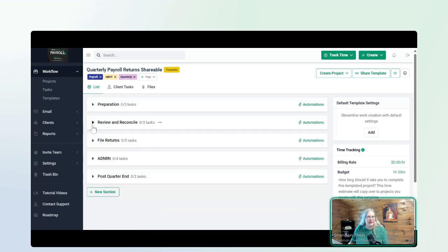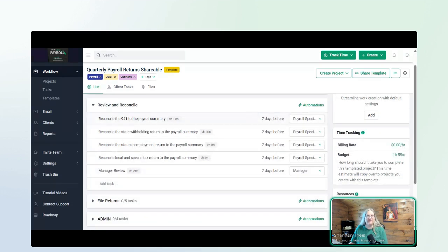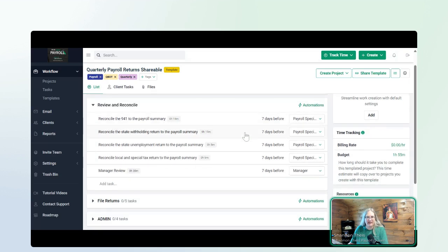Then we have review and reconcile all of the returns that we saved. We do all of our stuff in batches. So we'll do all of the preparation for all of our clients, then we'll do all the review and reconcile for all of our clients. That's why there's a bigger gap here, because preparation is 12 days before the due date and review and reconcile is 7 days before. And I don't have any dependencies on any of these, but you can see that we do have all of our time constraints added in here as well.